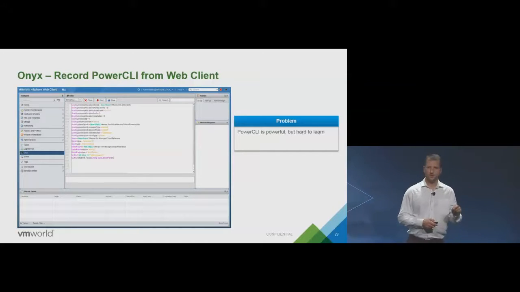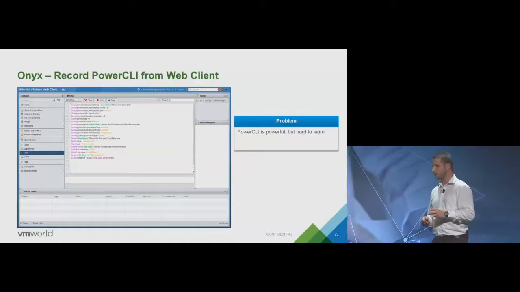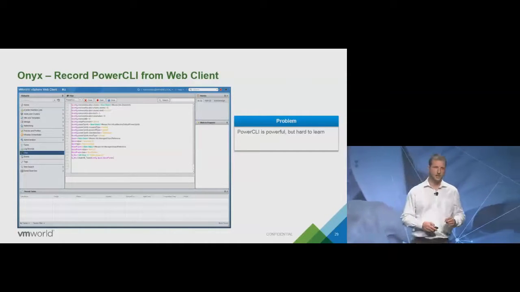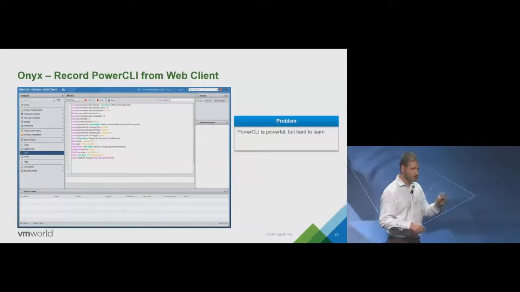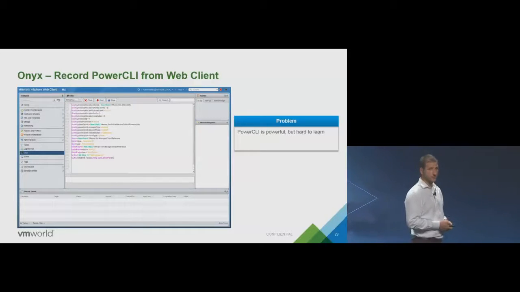Now, the problem with Onyx is that since we released it several years ago, it has always been a Flings plugin for the VI client. And when I say Fling, it means officially not supported, but actually it's release quality.